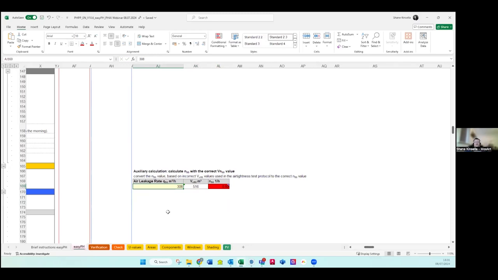In this case, 308 was the tested value for Barry's house. The actual volume that was given on the report was considerably more, which made the result look much better, because it looked like you had the same amount of air leaving the house, but against a bigger volume, which meant you were going to have a lower N50 value.